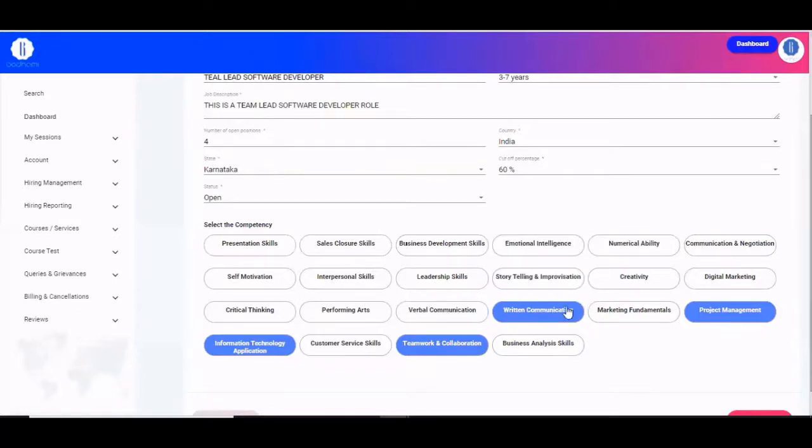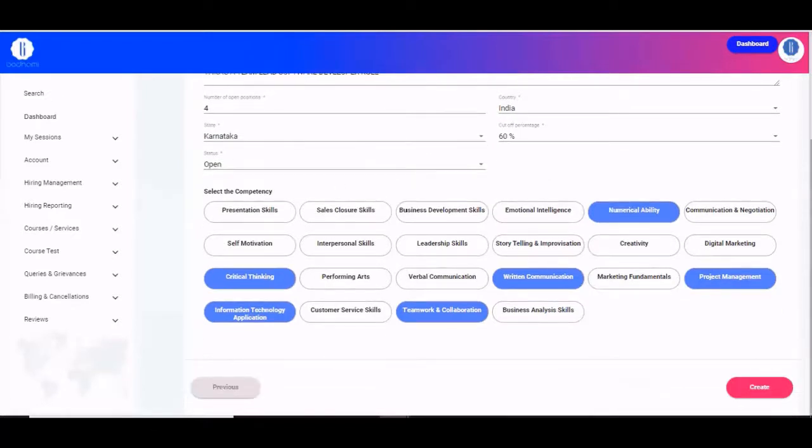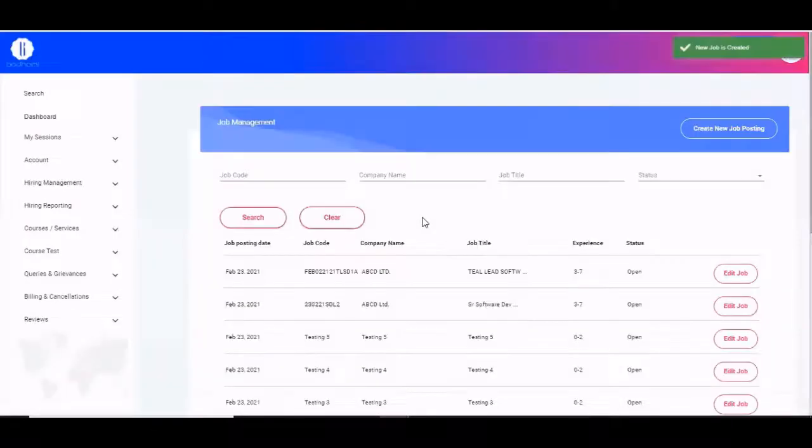And I need to also check the critical thinking skill. And possibly I also need to check the numerical ability. Now, again, depending on the job requirements, the competency selected can be a little bit different. But I am just trying to demonstrate that we can select the six most appropriate competencies for the role. So now I can create the job posting.